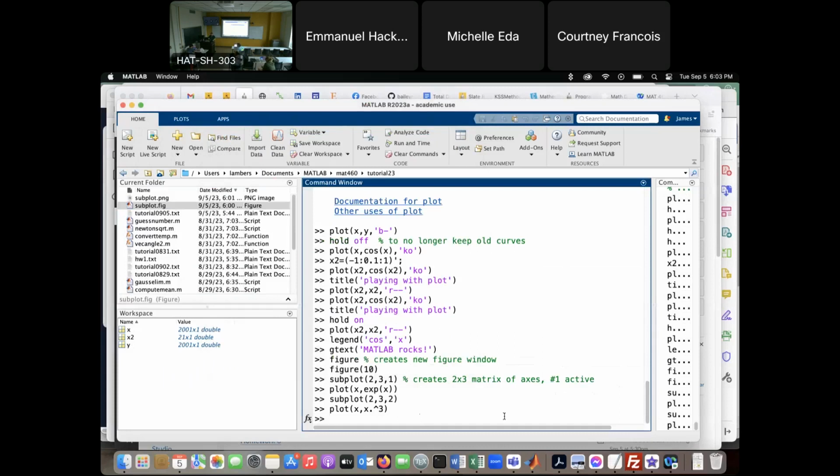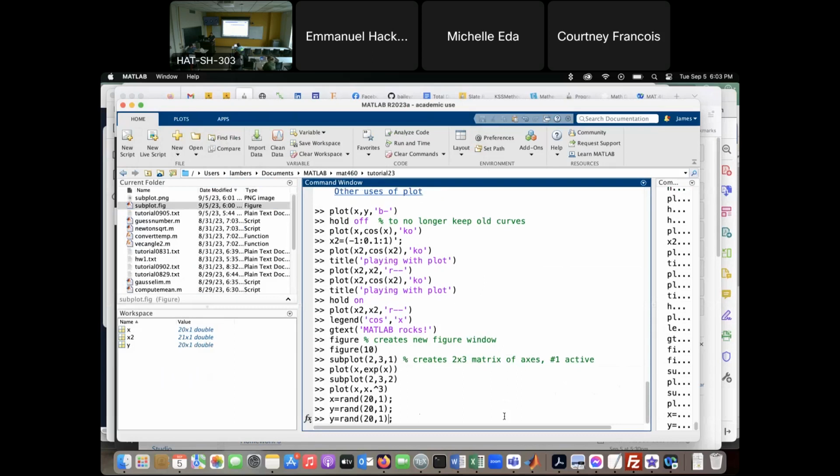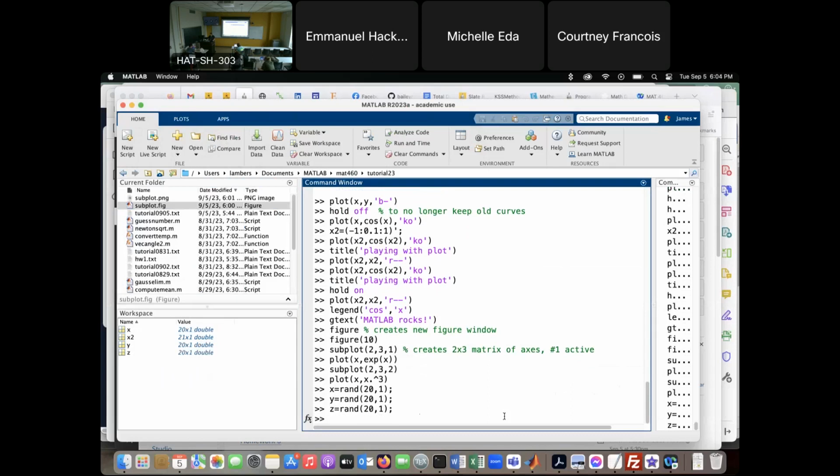I'm going to create random vectors here. An X, a Y, and a Z. So here's the X. Do the same for Y. Then Z.